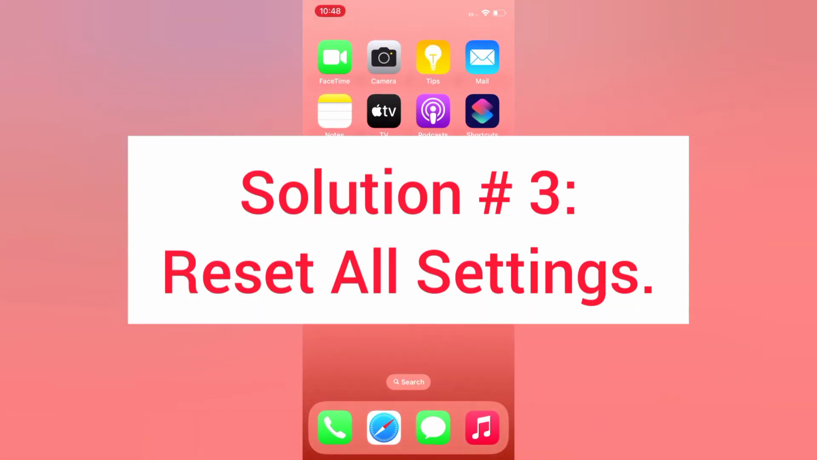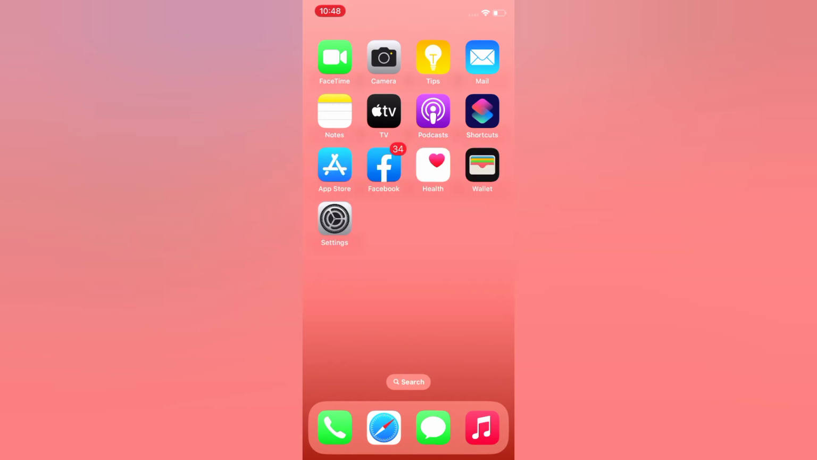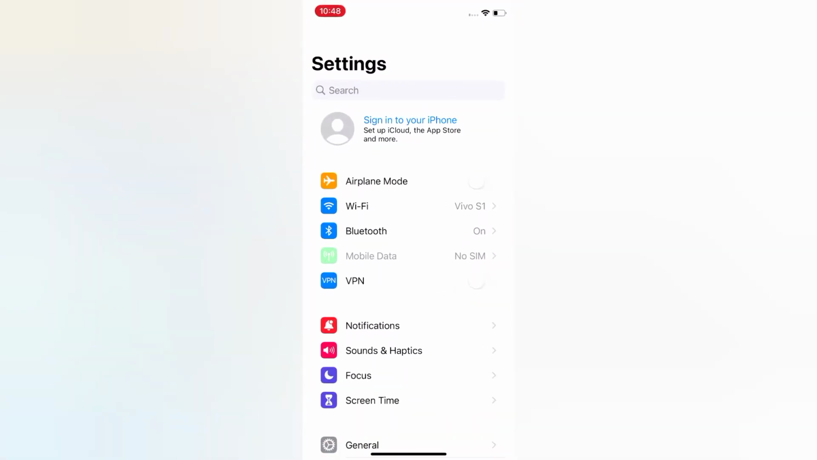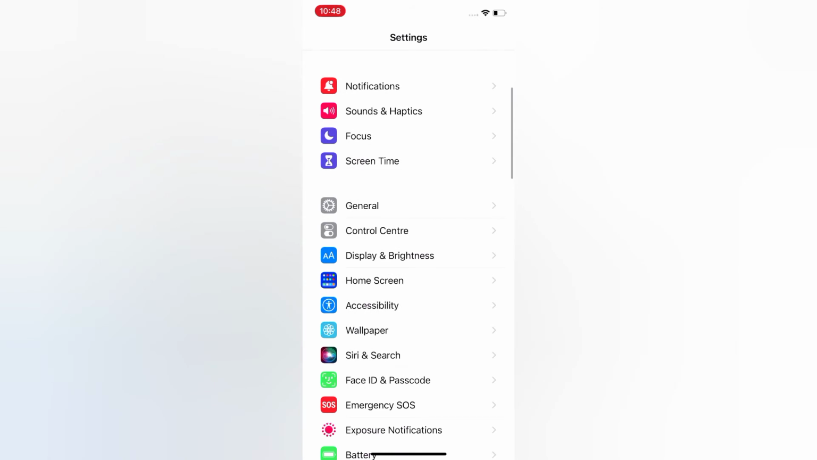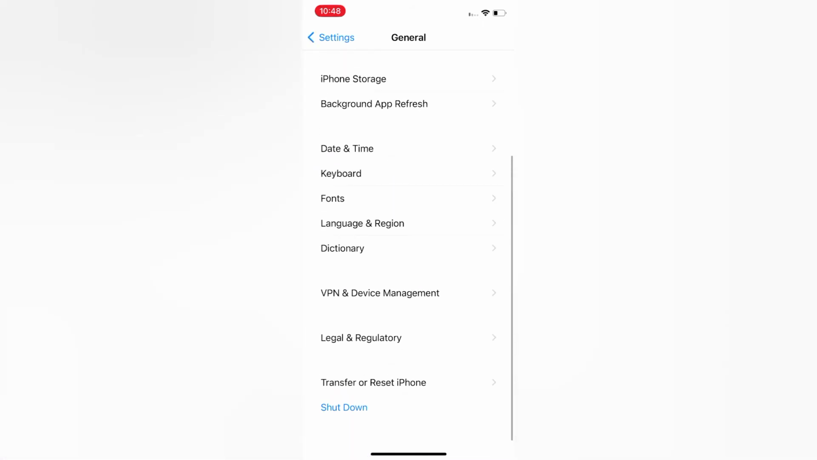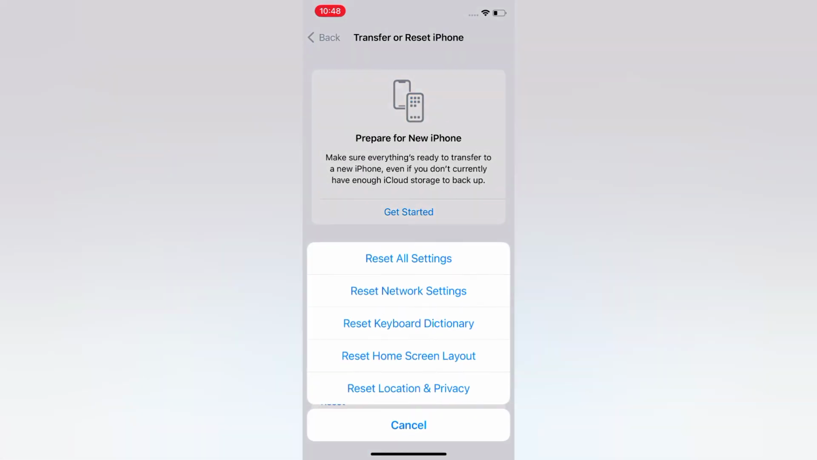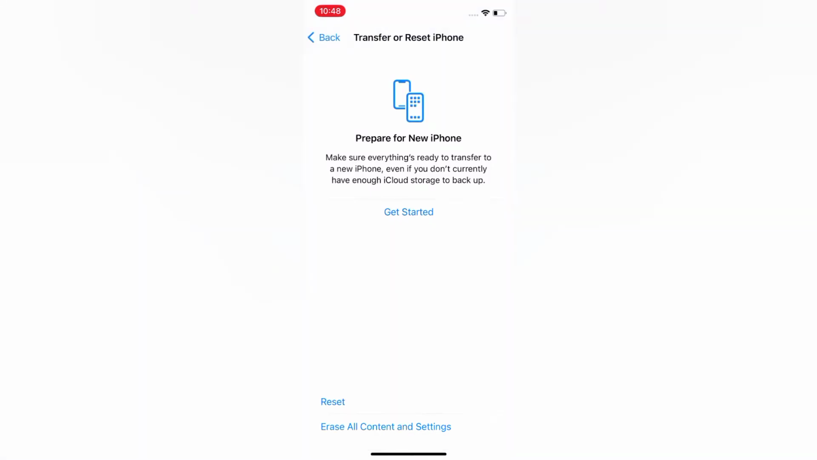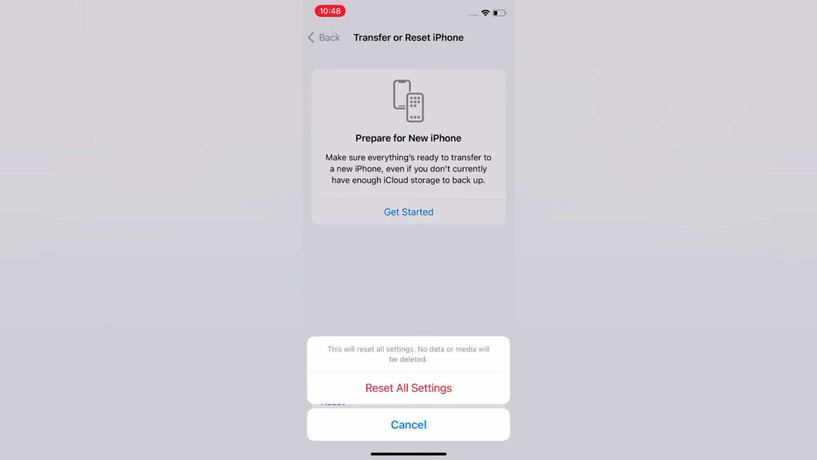Solution number 3. Reset all settings. Open the Settings app on your iPhone. On the Settings page, scroll down, tap General. On the General page, scroll down, tap Transfer or Reset iPhone. Tap Reset All Settings. Again tap Reset All Settings in the pop-up window to confirm this process.